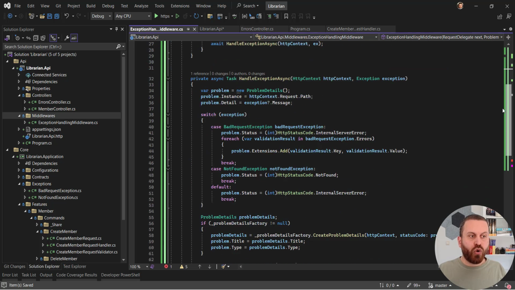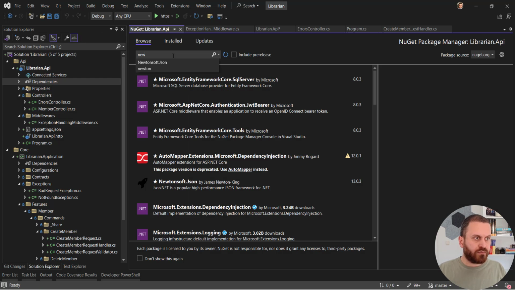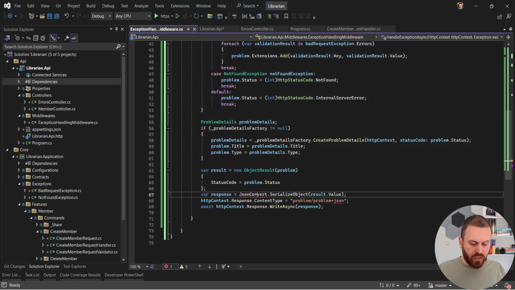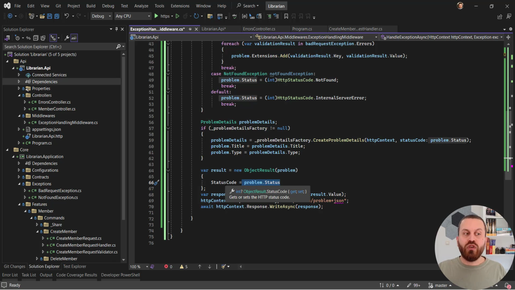Now my code is ready to run. I have JsonConvert here. Let me install the dependency. Let's go back to the code and just add the using. As you can see here, I'm generating one ObjectResult class and pass the problem to it. It is going to wrap this problem and generate the response for me. And I need to pass the status to it directly.